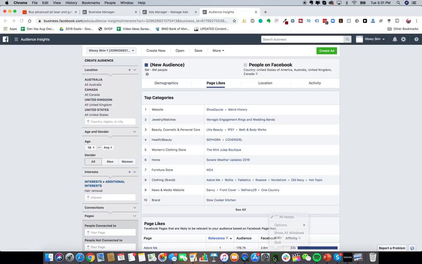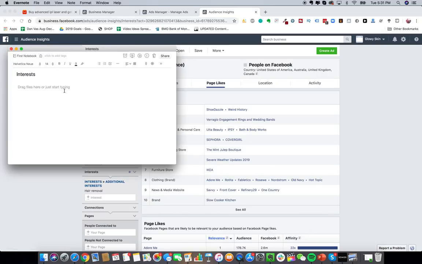for example. So if I go and I open this, here we can start writing interests. For example, Ulta Beauty, I know is a great one. Bath and Body Works, Sephora. And so how this works is when we start running our ads, we can target people who like Sephora, we can target people who like Bath and Body Works, and we can see that those same people are interested in hair removal, so there's a high chance that they're actually going to be interested in our store.